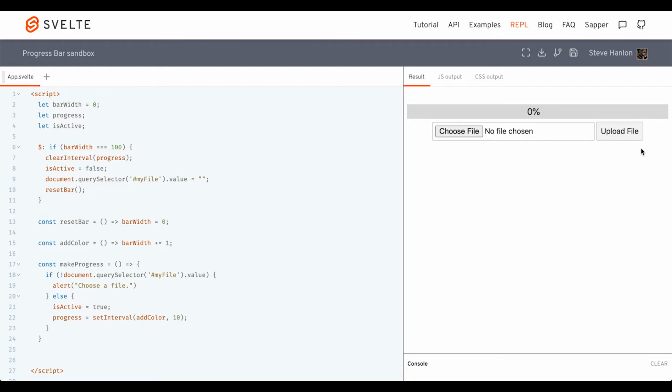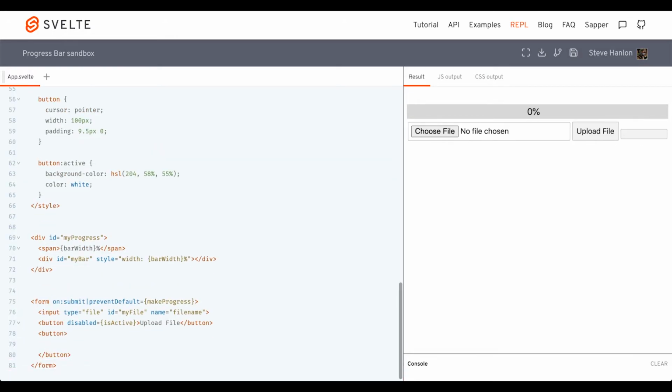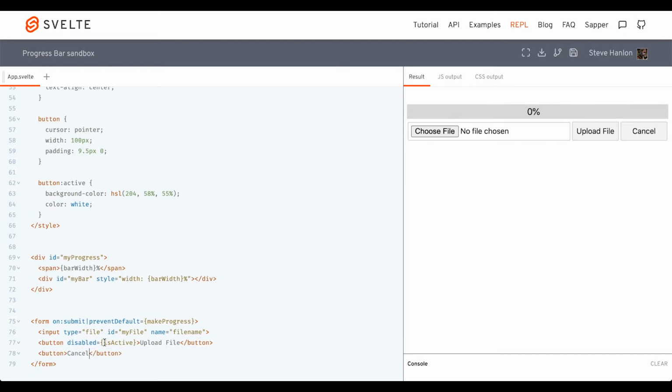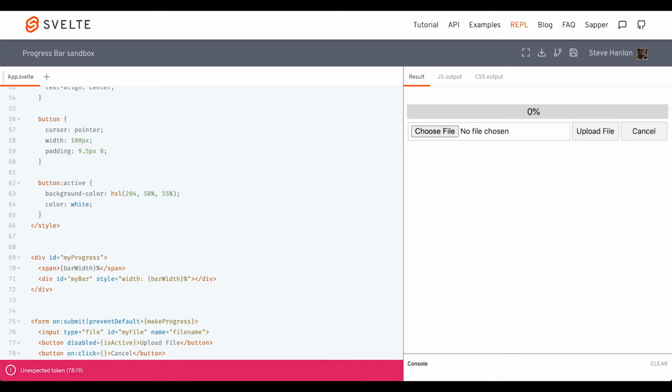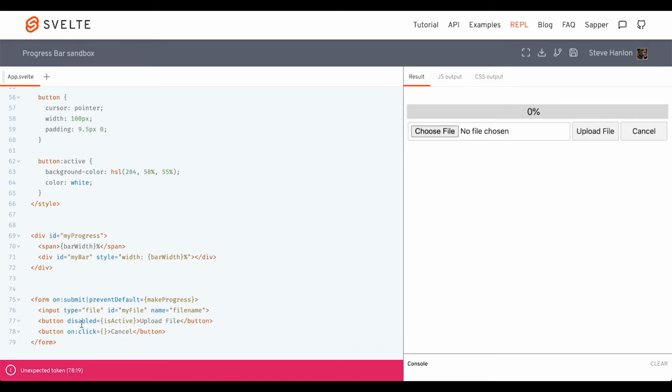The other thing we could do is, once we start uploading a file, let's say we accidentally included the wrong file, let's make a button to cancel that. And with the cancel button, we'll put an on click. We're not going to use the on submit. This is going to be a slightly different thing. So we'll use an on click.